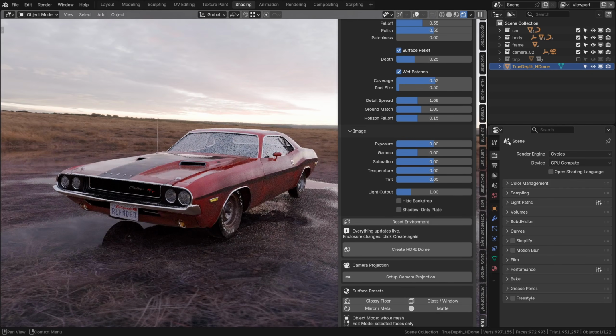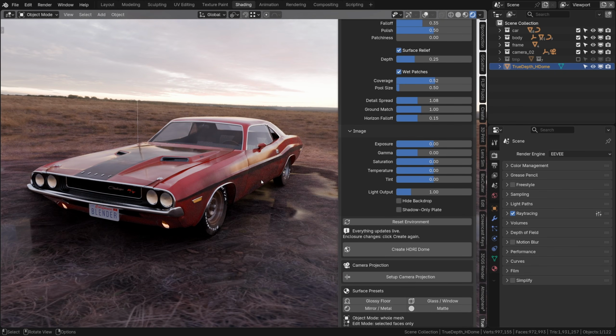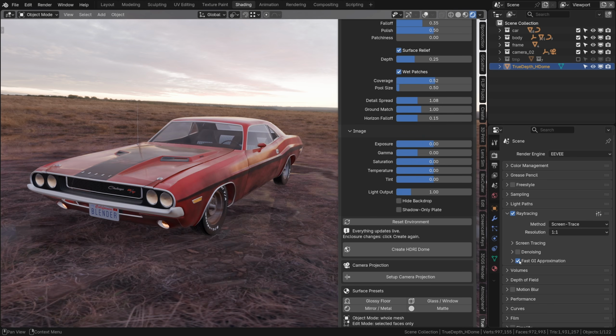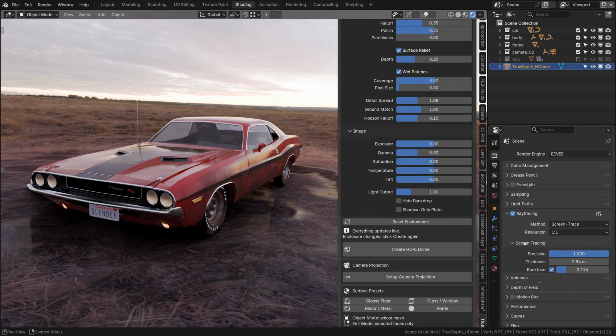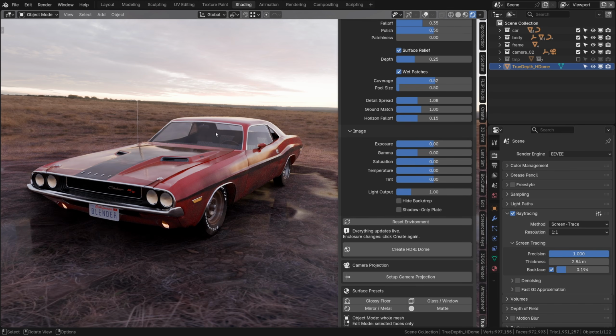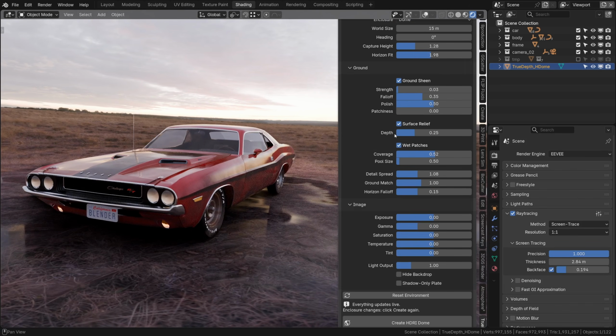If you're gonna be using Eevee for rendering this, then absolutely check the ray tracing settings, because it's what makes it look realistic. For instance, you can go without fast GI approximation, and then you can increase the thickness to add that thicker shadow underneath the car. No denoising helps to keep it sharp, I mean the Eevee's GI.